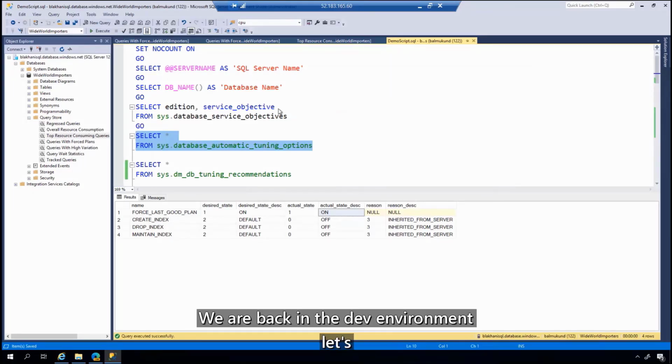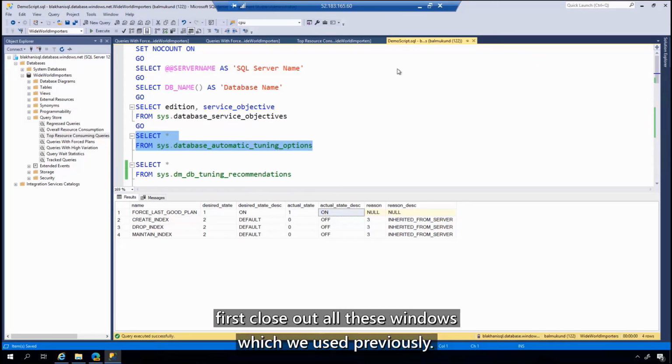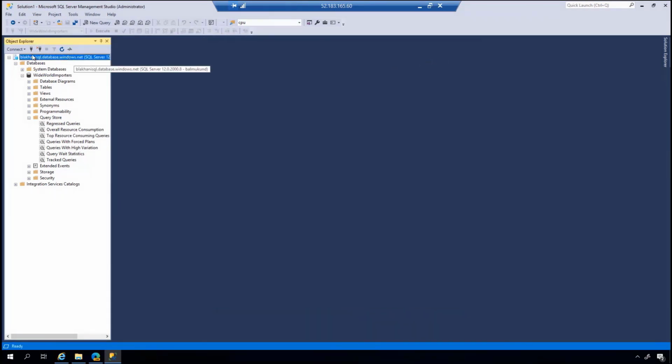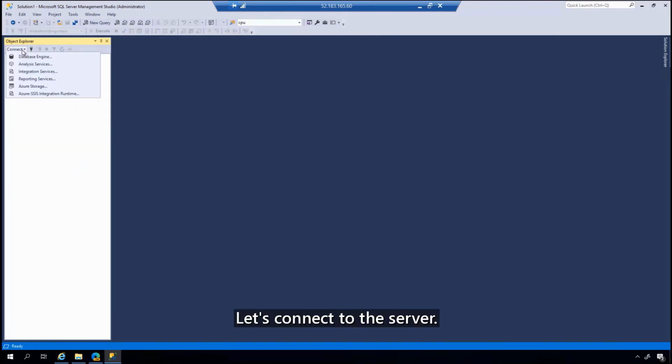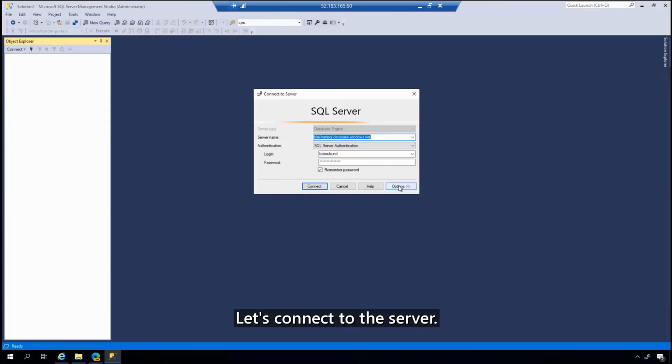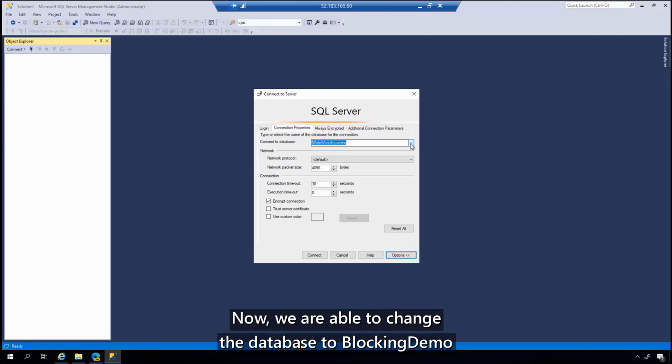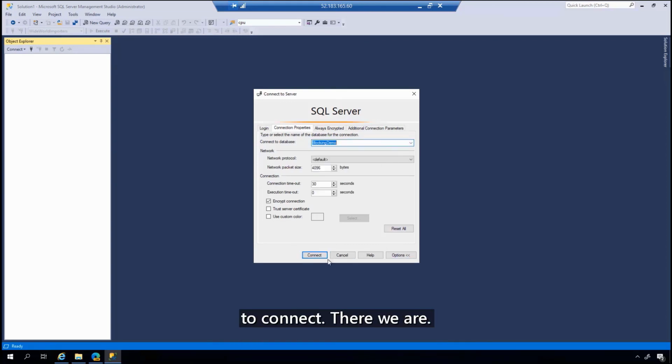So we are back in the demo environment, and let's first close out all these windows which we used previously. And let's connect to the server. Now we are going to change the database to blocking demo and do a connect.